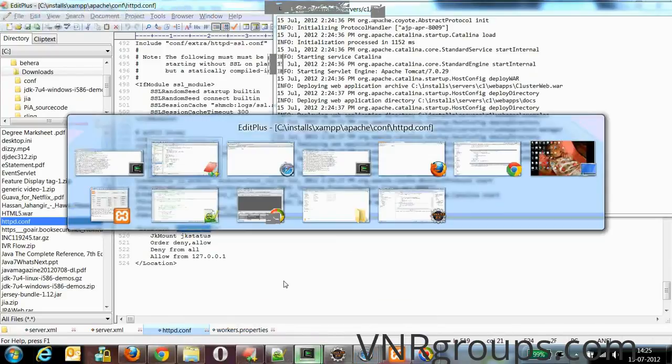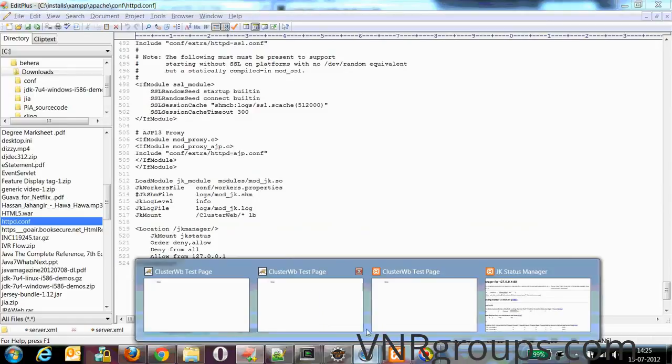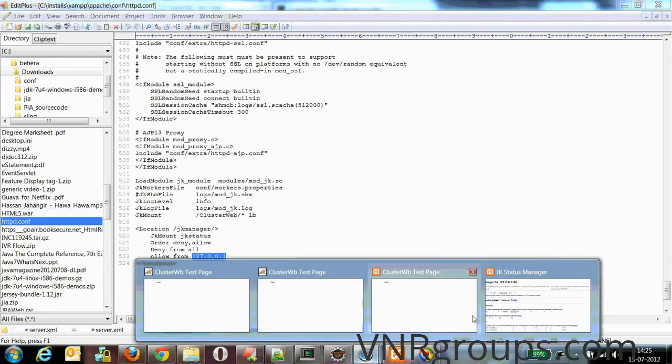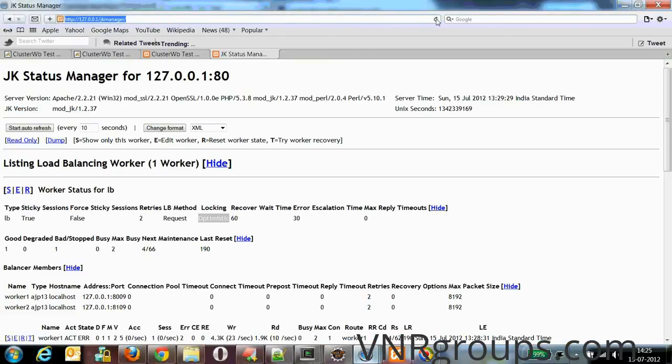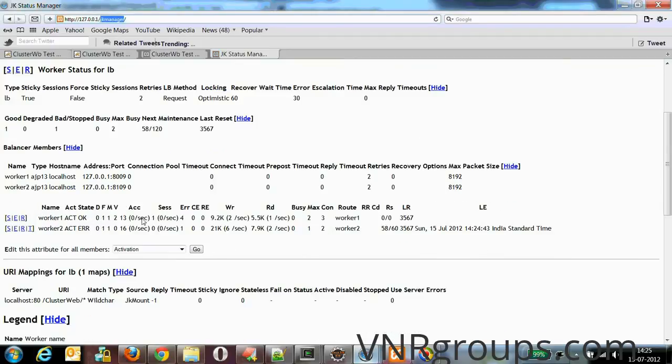To do that, you just access localhost, and remember the allow from this IP setting. That means this JK Manager application can be accessible through this IP. I have already accessed this, so I'll just refresh this application. You can see JK. This is my local loopback IP, and I'm accessing through JK Manager. It lists the number of available configurations. You can see worker 1, worker 2, so the JVM routes are worker 1 and worker 2.